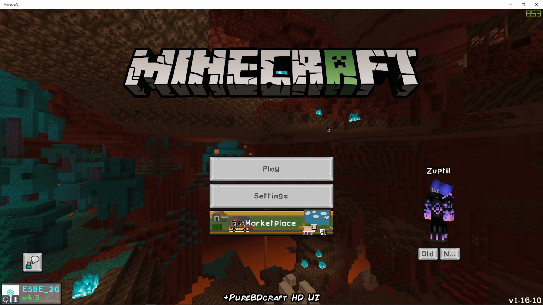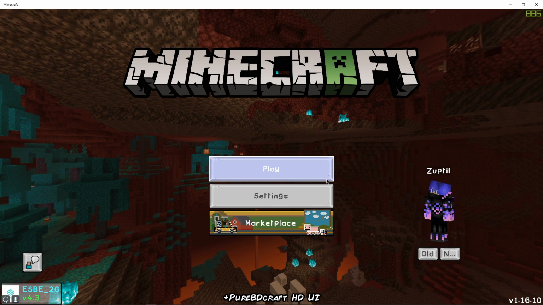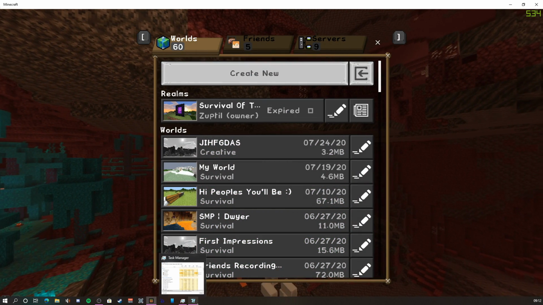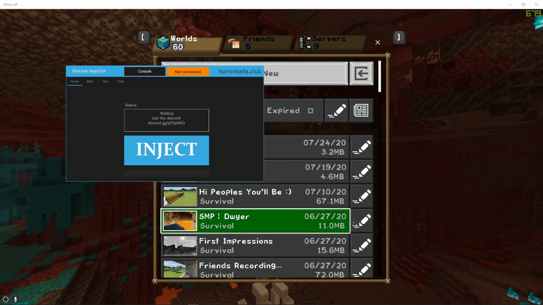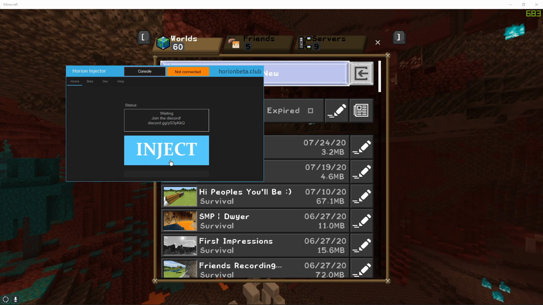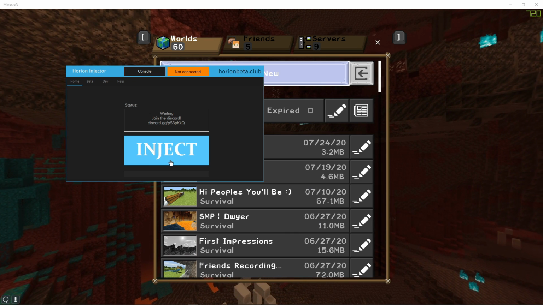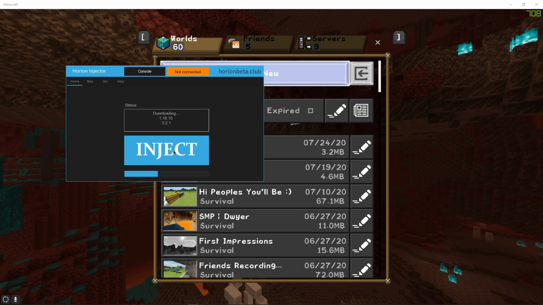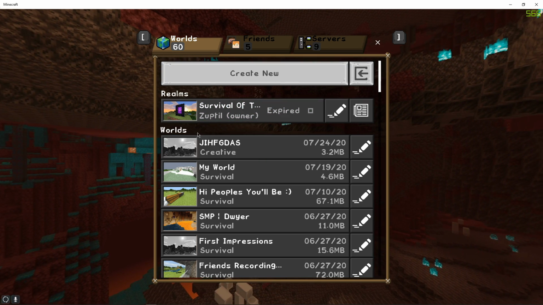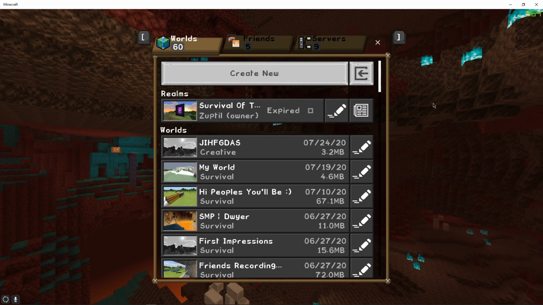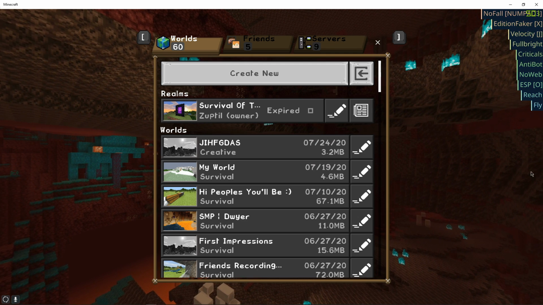So as you would expect, you just click play, or you can be on the screen. It doesn't matter where you are. Just open up the Horion injector, which you should already have open, or you can open it up in game. It doesn't matter. Just click inject and it will say retrieving and downloading, and it will take you back to your Minecraft. And there it is. All of the hacks load up.